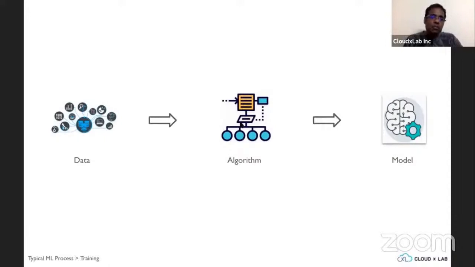How the machine works is that you basically have a lot of data and then you have an algorithm. You feed a lot of data to the algorithm, and the algorithm finally figures out a model with which it can model this data very efficiently. That's what it tries to do.